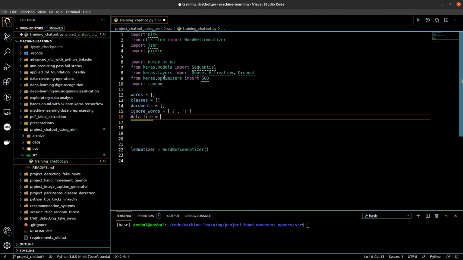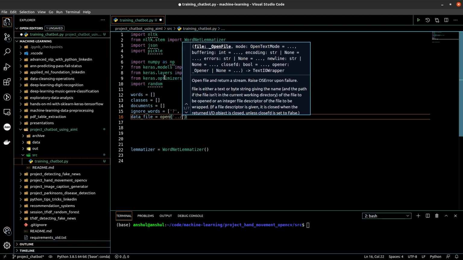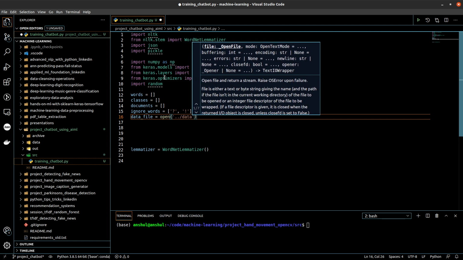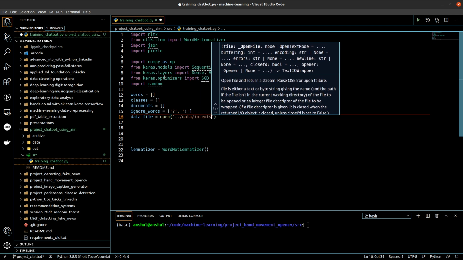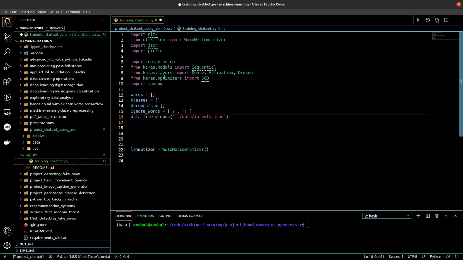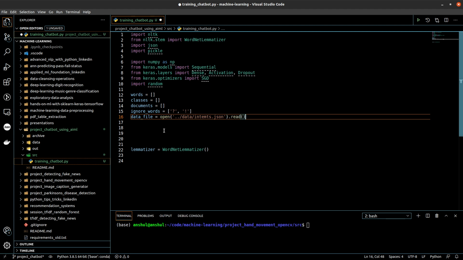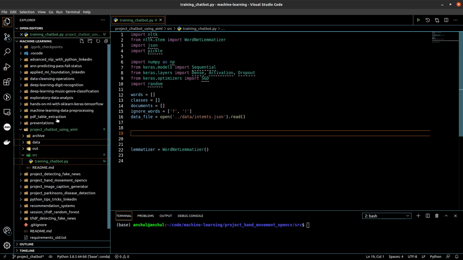Let's create the data file. Open /data/intents.json. So this is the file that we are going to read, intents.json, and like I said, we are going to read it. Now let's see what this file looks like.